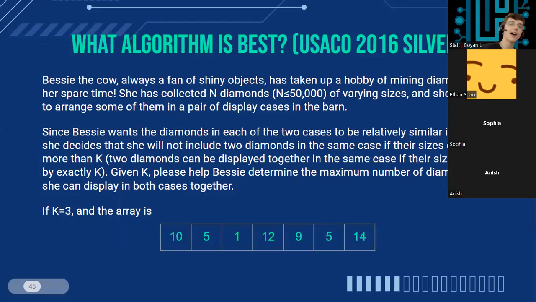In this question, we have a cow with a bunch of diamonds that all have different sizes. Those sizes can differ by some maximum amount, but within that constraint, you want to find the maximum number of diamonds that you can pack in 2 cases, such that all the diamonds within a case are pretty similar. And down here, I just have an example of what the sample input might look like: here are the weights of all our diamonds, and 2 diamonds can have a difference in weights of at most 3 for us to include them in the same case.